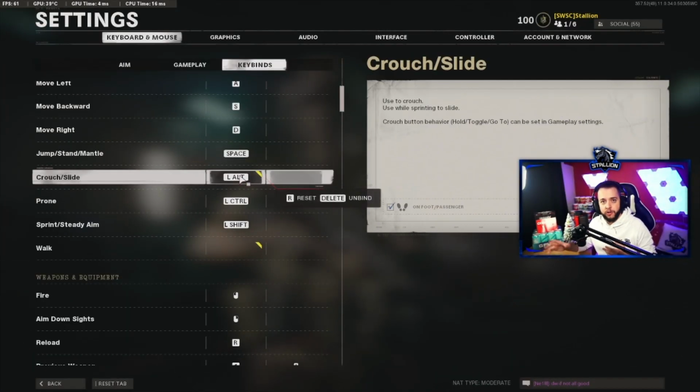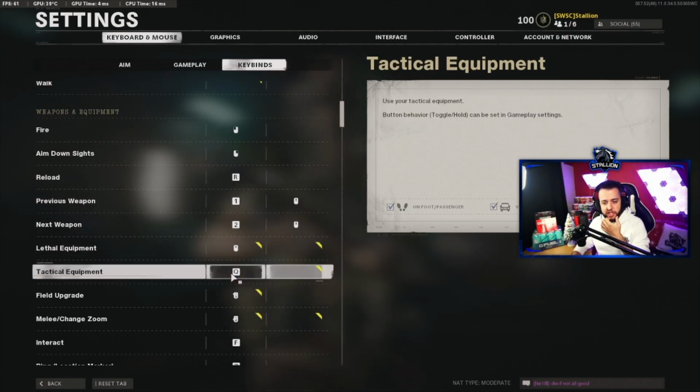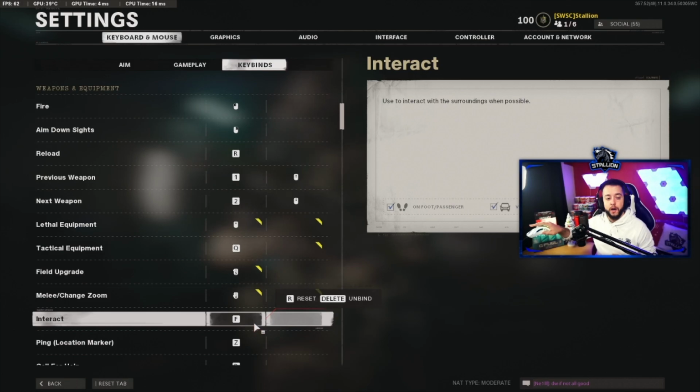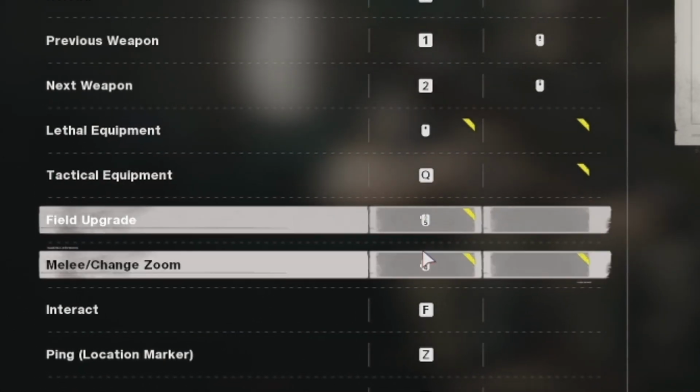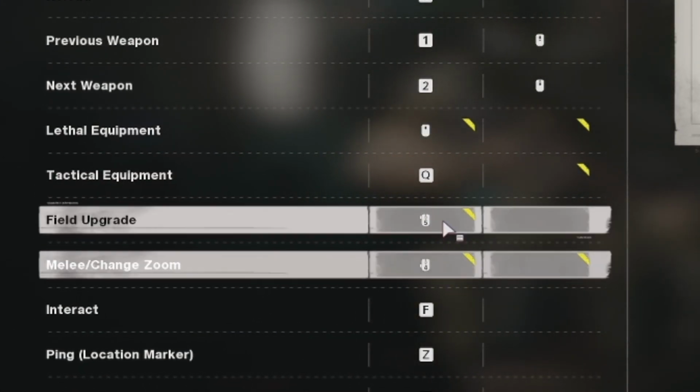Having that allows me to crouch spam in between fights in a game where TTK can be, let's say, randomized, where sometimes you feel like it takes a while to kill somebody, and other times it feels like you're insta-beaming and people are insta-beaming you. And then obviously once you go to your mouse, you can see here, when we spoke about the side buttons on the mouse, I've got my field upgrade and the melee to zoom both linked up on the mouse, as you'll see here.